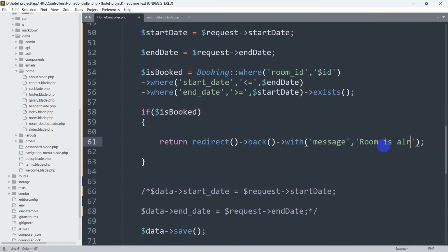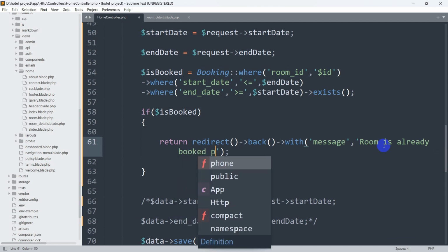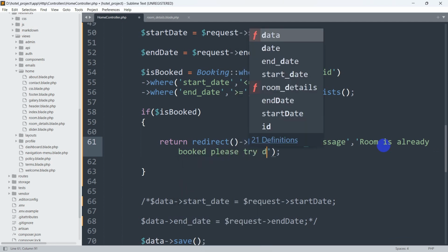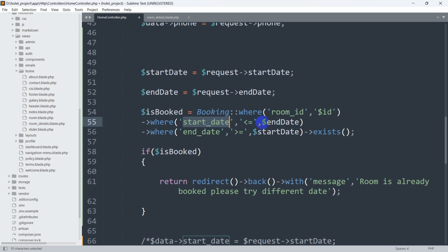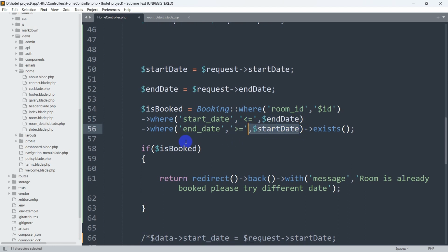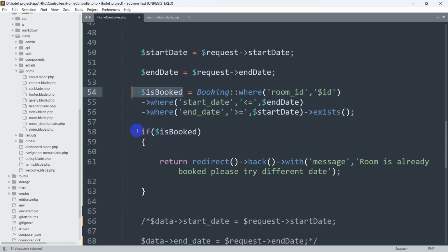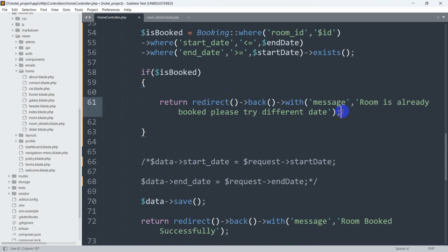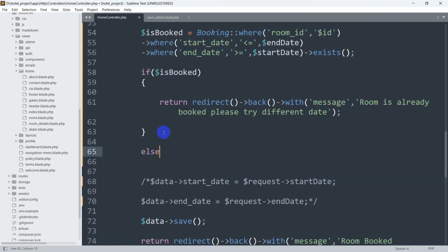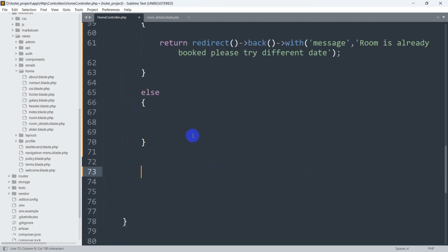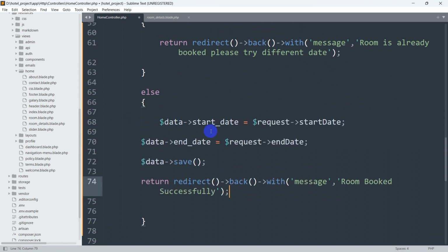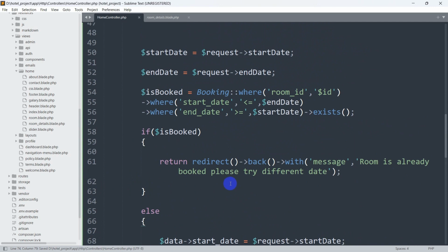Room is already booked. Please try different date. So it means if the date already exists that another user is trying to use, then this code will return true for this. So if we come to this if condition, it will show the message that room is already booked. So if the room is not booked already, then we'll go to the else condition, and we'll give the second bracket here, and here you can see comment out this code. We'll remove this here and here, and we'll just cut it from here, Control X, and paste it inside this else condition.